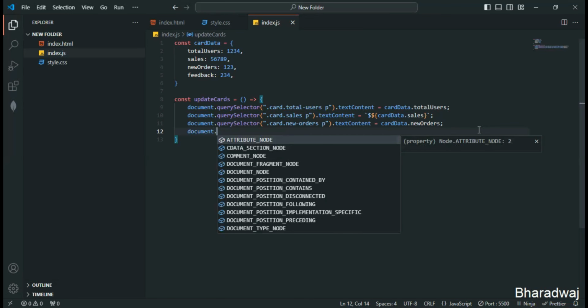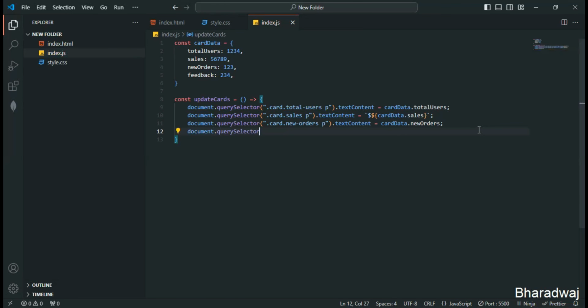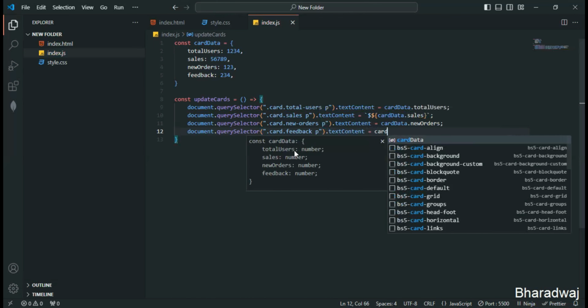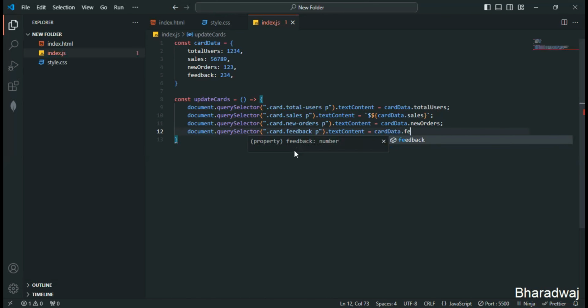Finally, let me make use of querySelector again, card dot feedback. So feedback, sales, new orders, and feedback is coming from here. Card data is this one. So let me give feedback p. Let me make use of the textContent and set this one to the cardData.feedback. So here what we are doing, we are updating the feedback card. So this is it for this function updateCards.